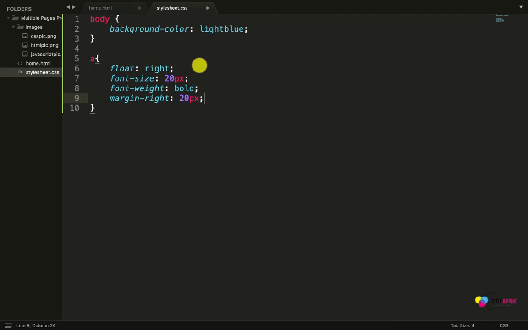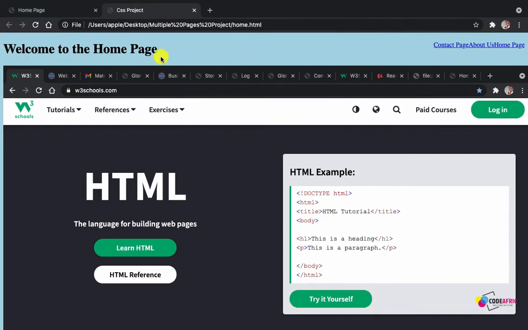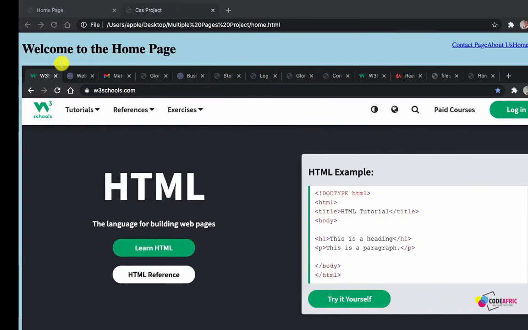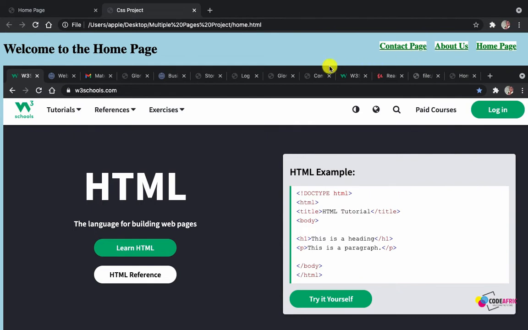Margin right 20 pixels. Then I'll give a background color of white. What else? I'll change the font color to green. Then I'll do border radius. Before I add the border radius, let's go and check it. Let's refresh and see what we have. Let's save, I didn't save. Save and refresh. Okay, now you can see we are getting it as we expected, with the exception of the border radius.